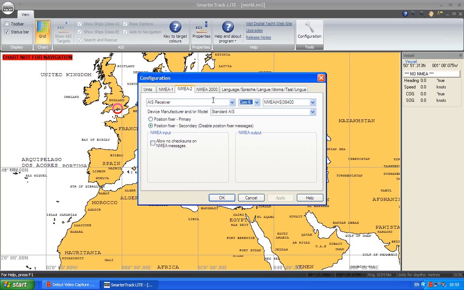Okay, so that's basically all the settings we've got to do. Just here it tells us that it's expected to find AIS data at 38,400. That is the correct baud rate. You don't want to select any of the other baud rates for AIS. It always comes out at NMEA, they call it high speed HS, 38,400 baud.